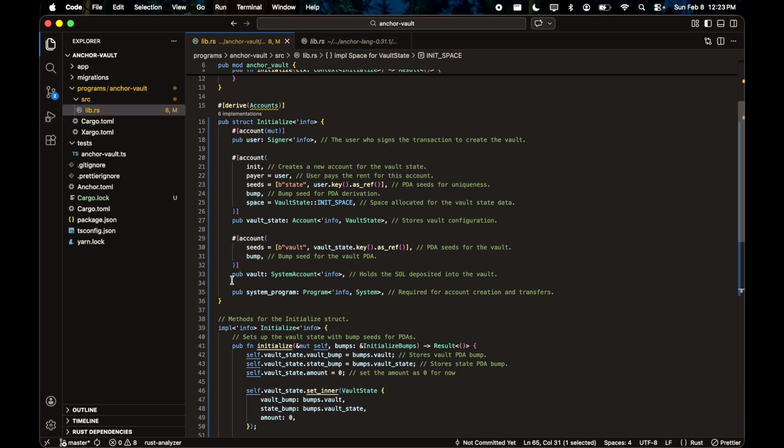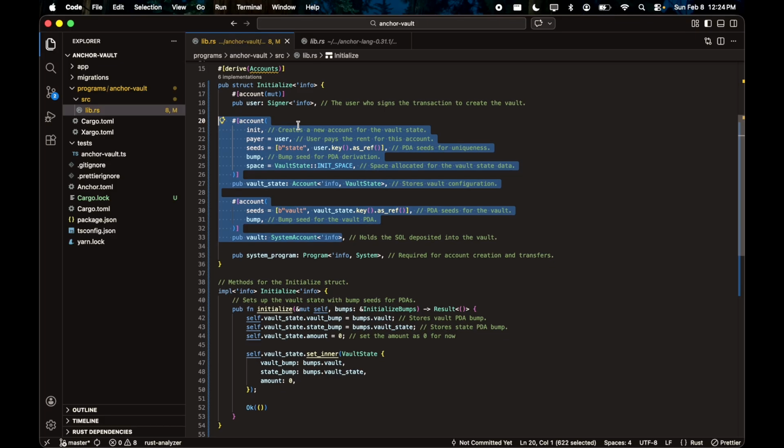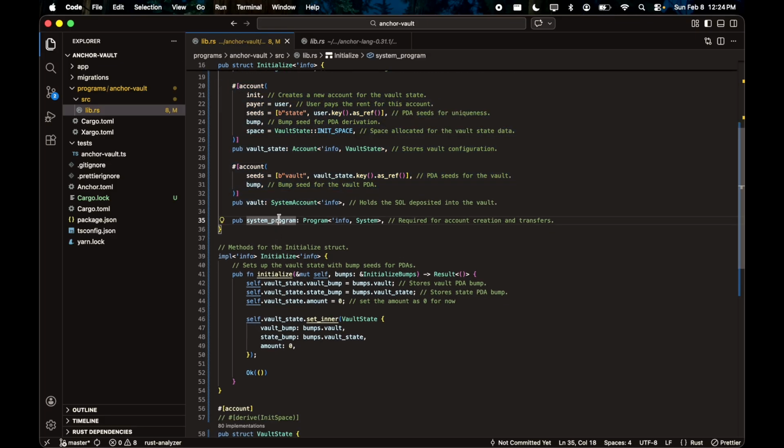After that, our third PDA, second PDA was a vault, where we are going to store the amount. The seed for the vault is a vault string, and we are using the counter public key of the first PDA as a seed for the second PDA, so that both of them become connected somehow, and we have our bump. After that, we need system program, since we are initializing 2 PDAs in this instruction, so we do need a system program. Mostly you're going to use system program for every instruction.